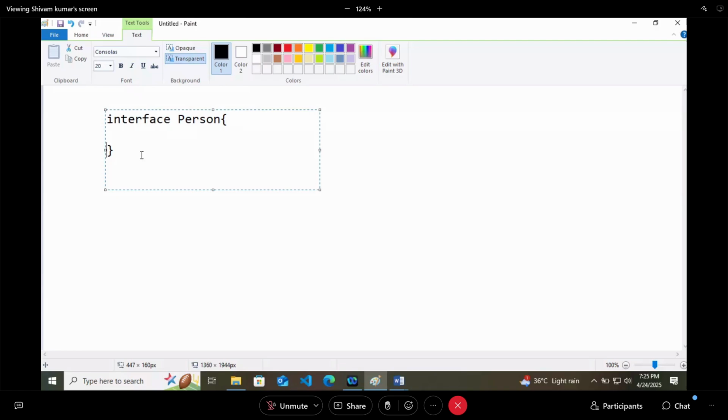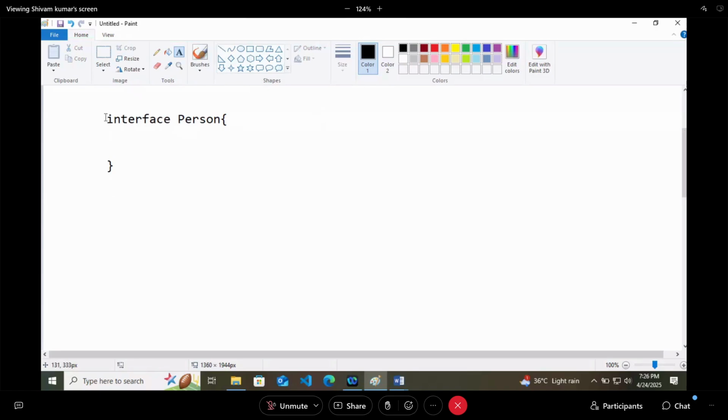So here I have created an interface. So we can say that it is an interface for person. Is there anyone here who doesn't know about interface also? I hope everybody knows about it. Now we cannot say that this is a functional interface. This is a normal interface.